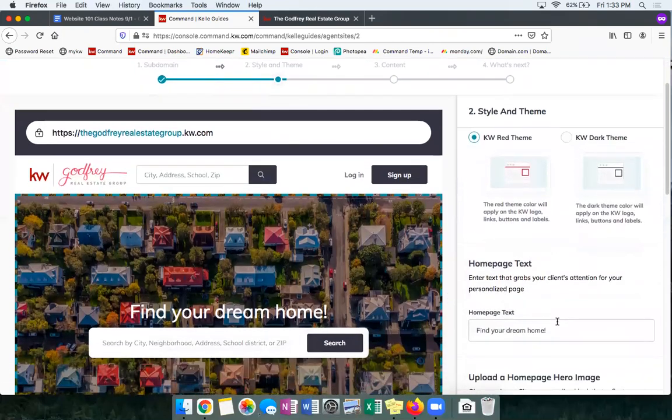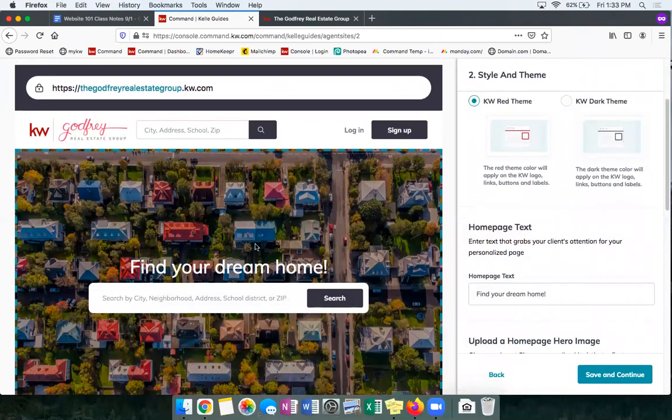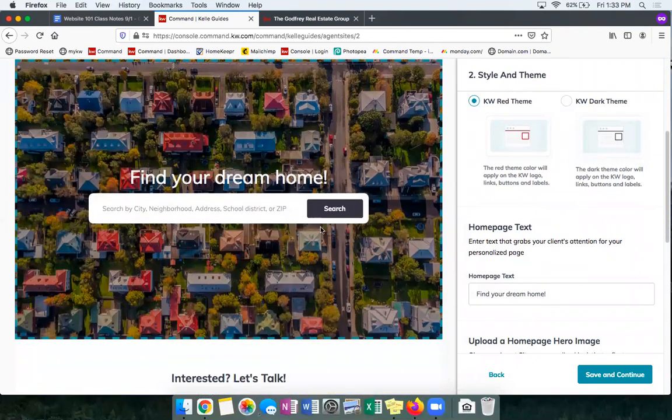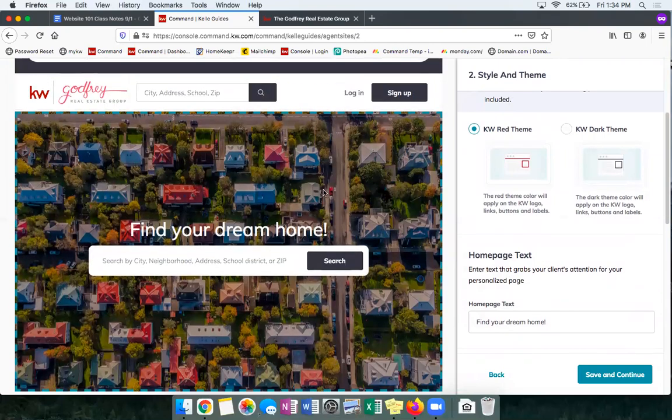So, homepage text. Just a heads up: this is a preview on the left-hand side, and this is the editor on the right-hand side. What we're editing over here is a preview of what that looks like on the site. For the homepage text, this is the text that shows up smack in the center of the website, so essentially what your clients will see first.